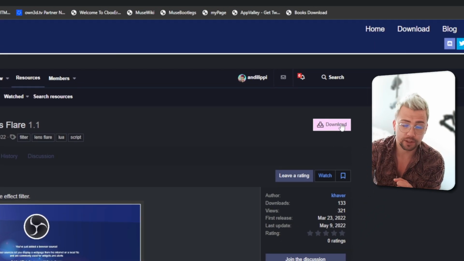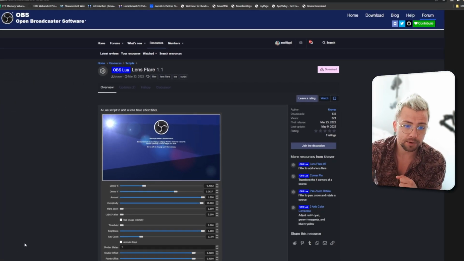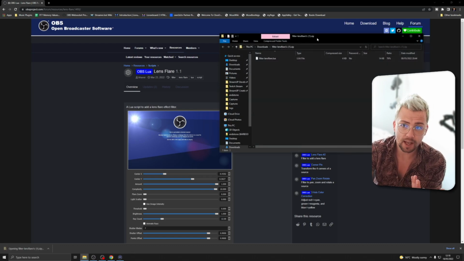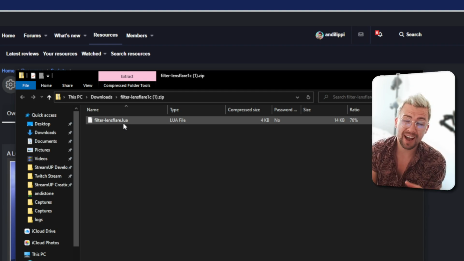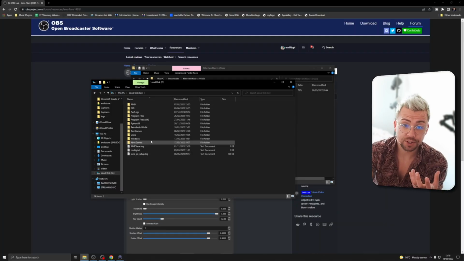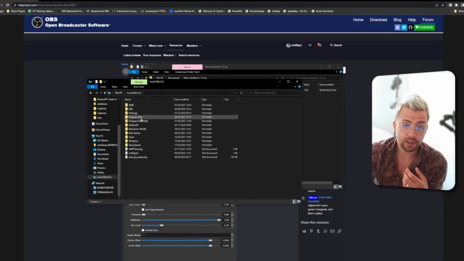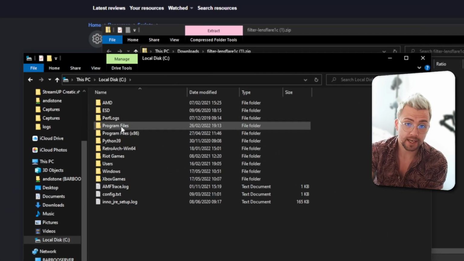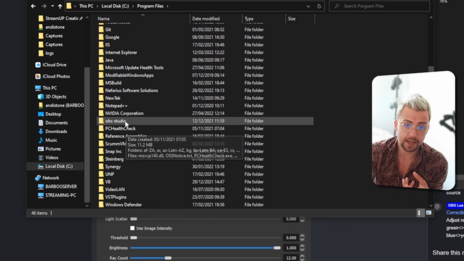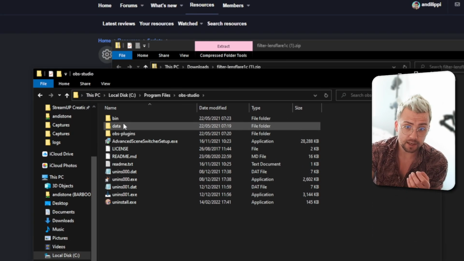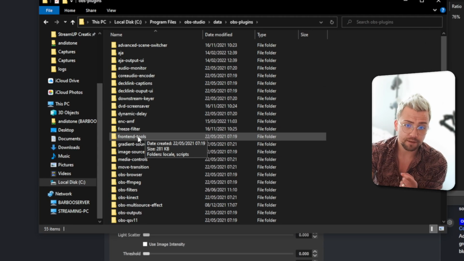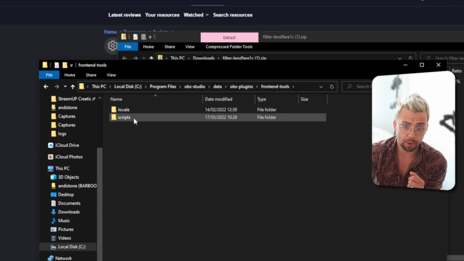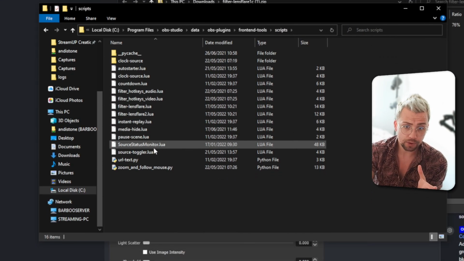So we just need to head up to the download section in the top right, and that'll download a zip file. We can open up that zip file, and it's just got a standard .lua file, which can be put anywhere on your computer, but I like to put it inside the scripts folder in the OBS folder. So that folder is on your C drive. It's wherever your OBS studio folder is. Usually it's in program files or program files 86. Mine's in program files. We go down to OBS-studio, all lowercase, and if you go inside of data, and then in OBS plugins, not scripting, and you'll see frontend-tools. We just open that up and go to scripts. This is where all your scripts will be placed.